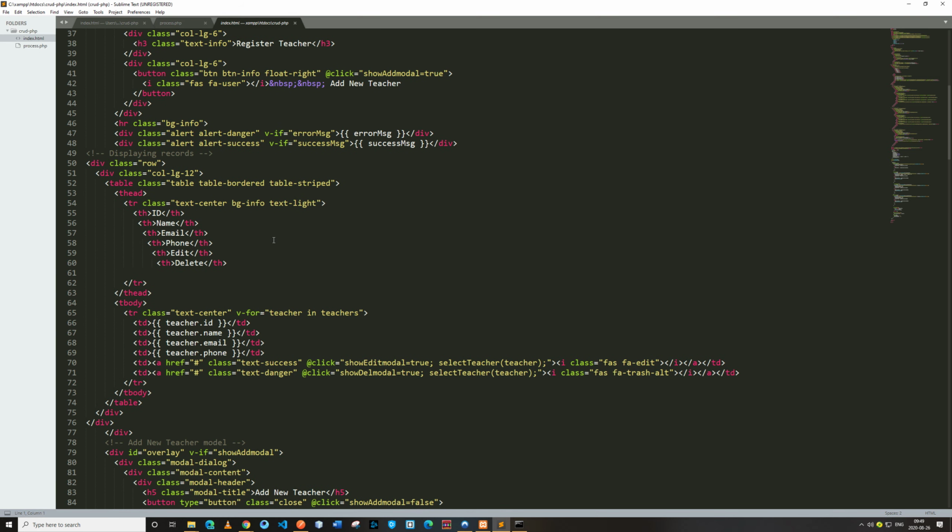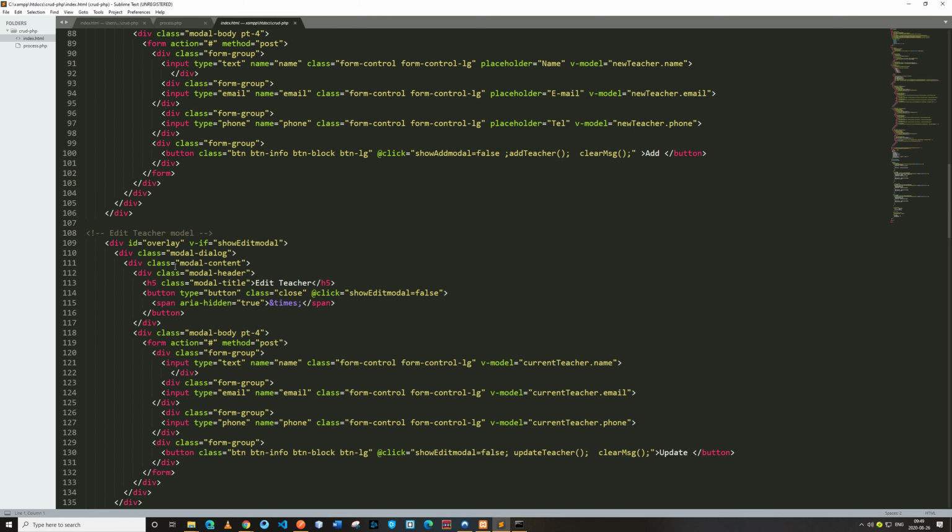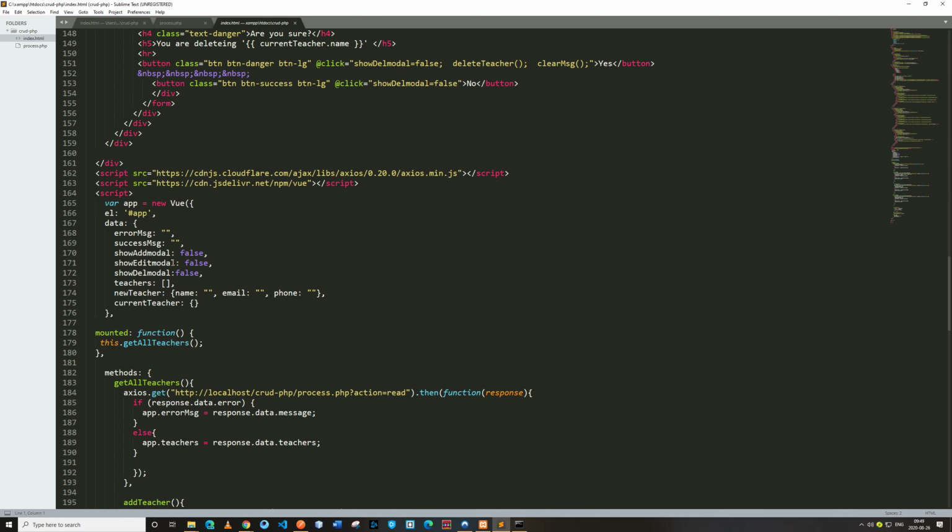So this is our modal down here. This is our modal to add a new teacher, this is our modal to edit a teacher, and this is our modal to delete a teacher.